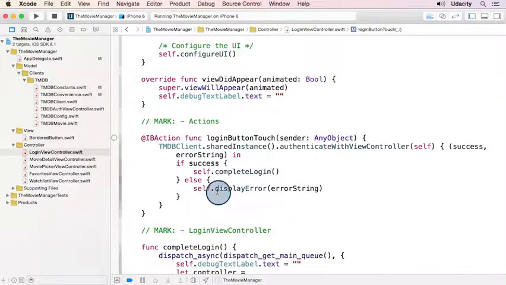If we look back at the login view controller, then look how nice this is. This is the only place that we touch the TMDB client, and we only make one call, authenticate with view controller, and everything works behind the scenes. The login view controller doesn't have to know anything about the movie database. We just make this single call and everything works. It's nice and it's seamless.